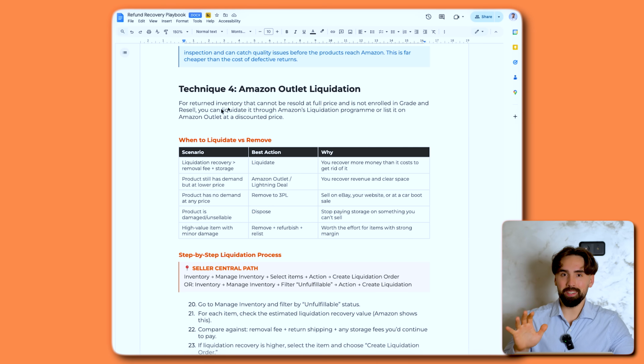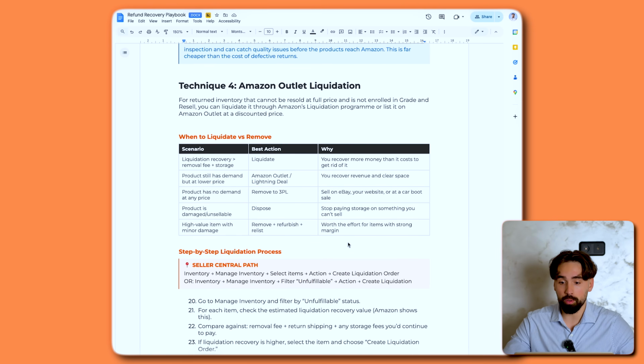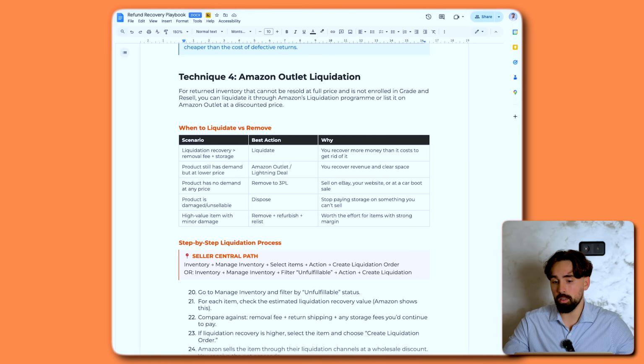Those are 5 techniques. Let me show you one more thing that will prevent returns from happening in the first place. I built an AI prompt that takes your return data and your listing content and it generates a specific plan for you. Here is how it works. Take your top return reasons and volumes from the return report, then copy your title, your bullet points, and describe your images. Paste it in Claude or ChatGPT with this prompt.